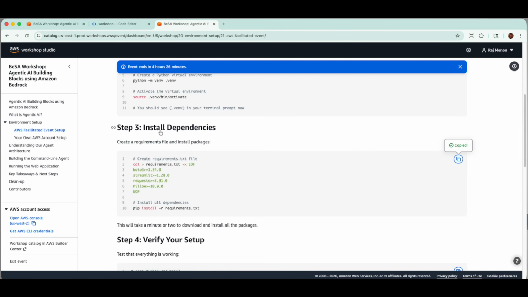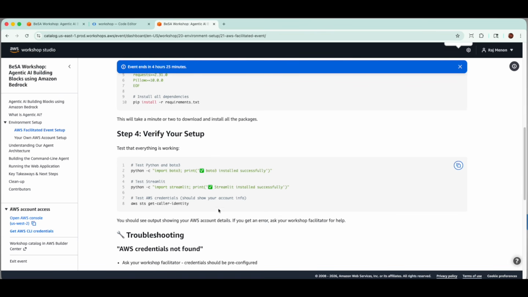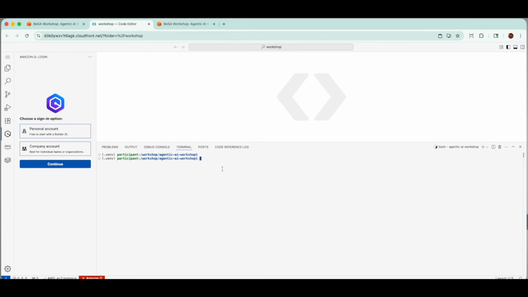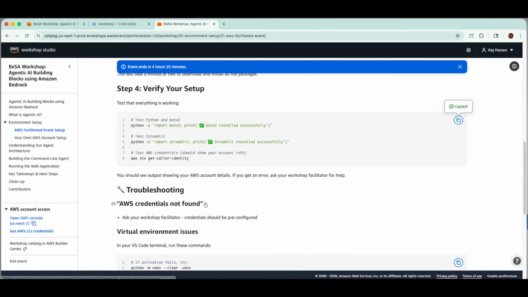So we've successfully completed step 3. We have the dependencies installed. Now let's test the environment, make sure that Boto3 and Streamlit are successfully installed, and also test the AWS credentials. Okay, so you can see here, Boto3 successfully installed, Streamlit is installed, and it has verified the AWS credentials. So this is all good. We successfully completed step 4.